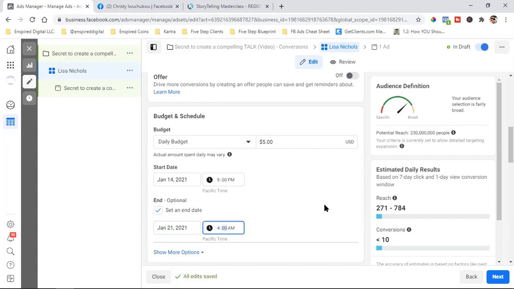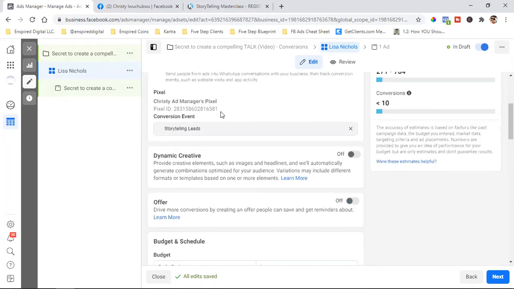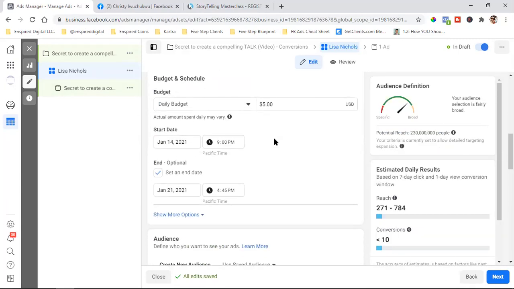Normally I match it. Normally I'll go 9 and 9, but I'm actually going to go 4:45 because the actual web class starts at 5 p.m. So I'm going to simply go to 4:45 p.m. Okay, so there's daily budget. This is on Lisa Nichols. And here's what I'm going to do next.